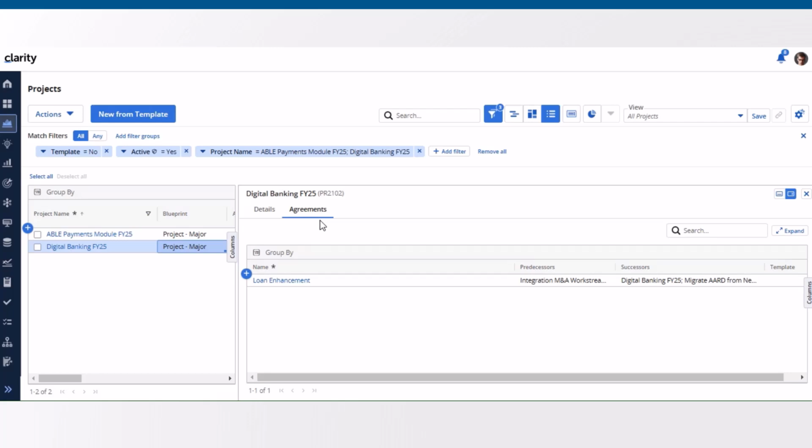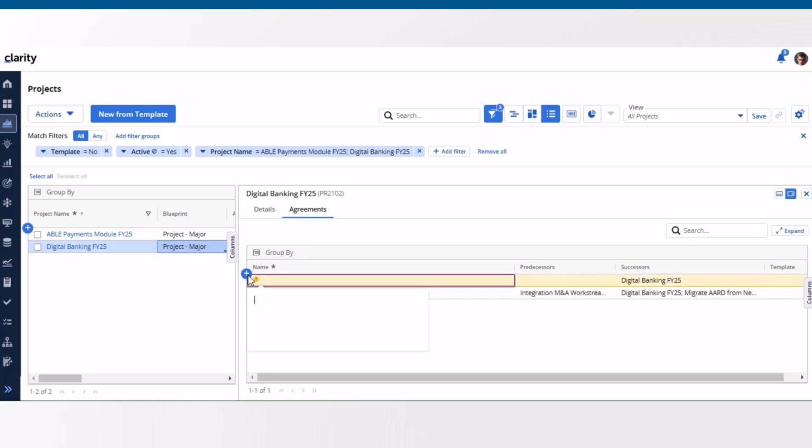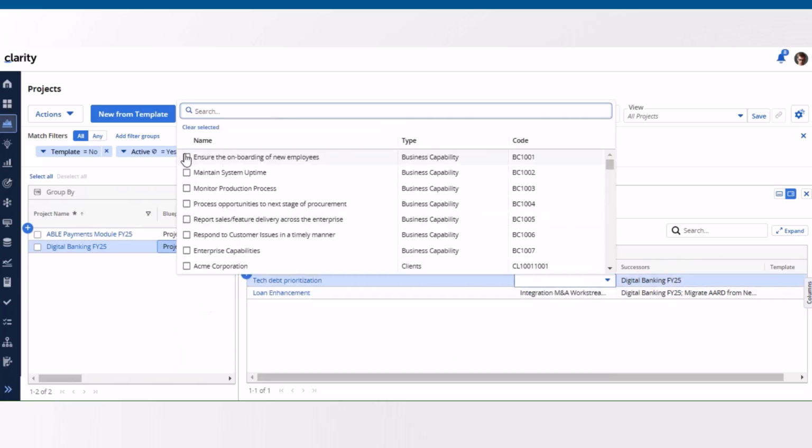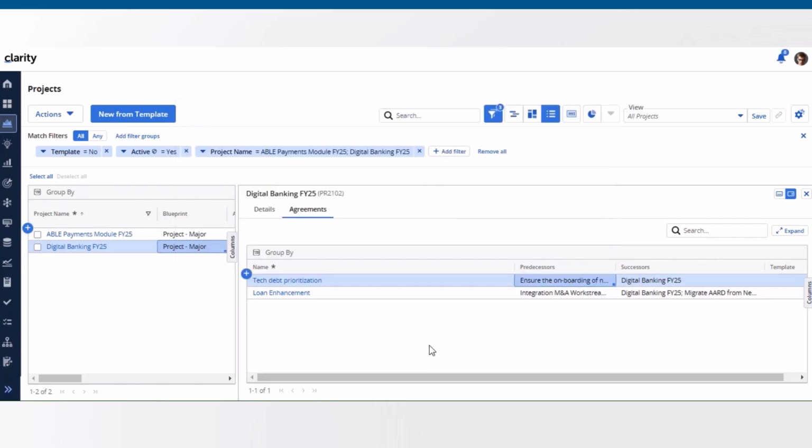From the agreements tab in the details flyout, user can create an agreement by clicking on the plus button. A new row is created populating the respective investment as successor. And in this way, an agreement can be created. We can also associate a predecessor to the agreement.